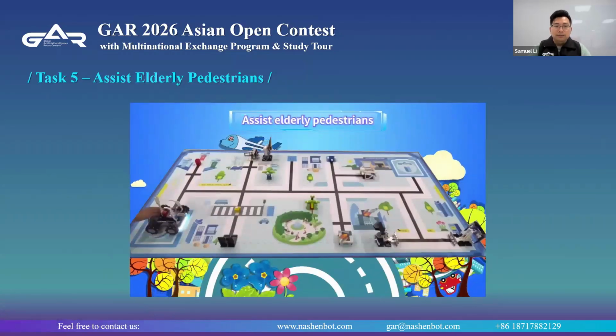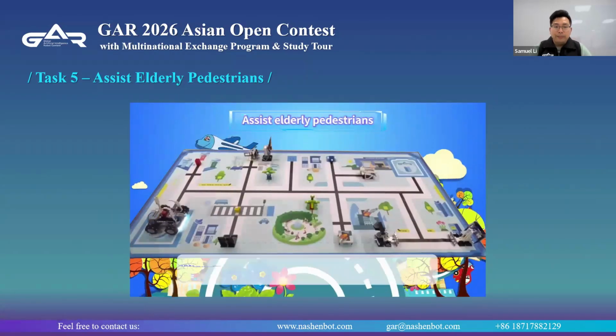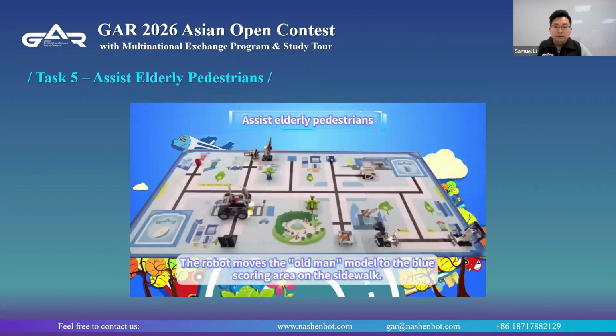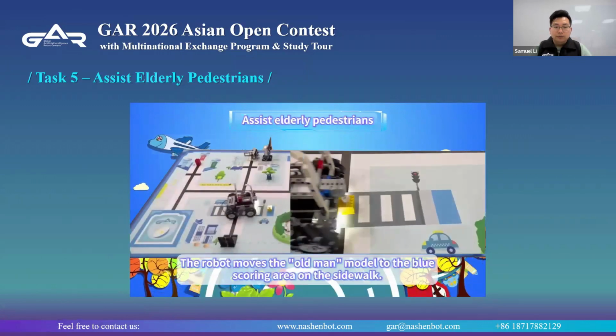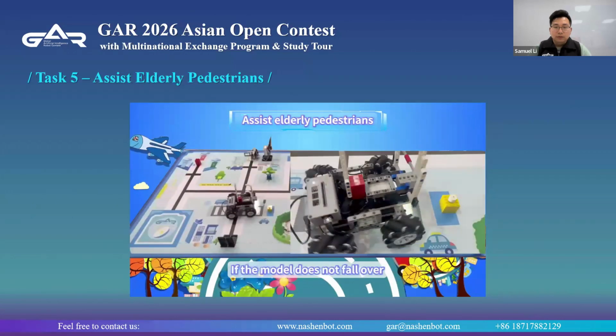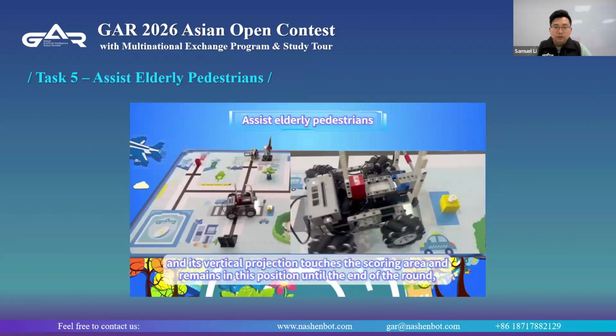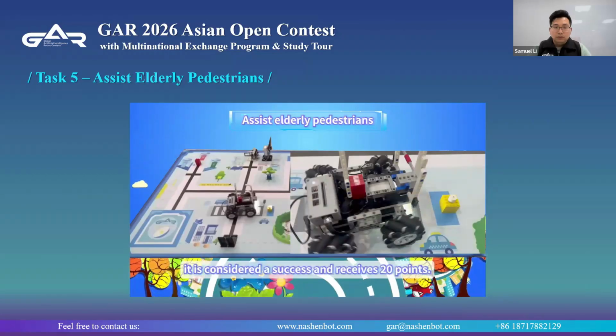Assist elderly pedestrians. The robot moves the old man model to the blue scoring area on the sidewalk. If the model does not fall over and its vertical projection touches the scoring area and remains in this position until the end of the round, it is considered a success and receives 20 points.